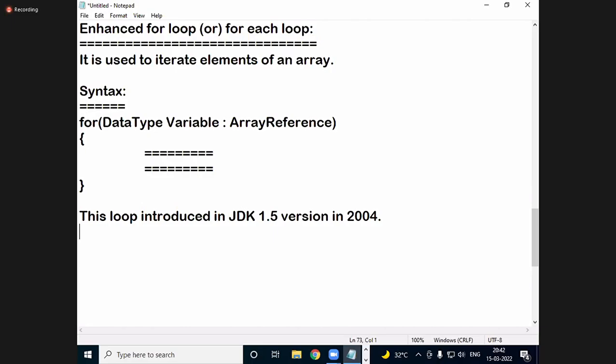This syntax is very simple. No condition, no logic. You just need to write one variable and the array reference. From that array, one element is copied and automatically printed. I'll show you. This is not a normal for loop; it is an enhanced for loop. That for loop is enhanced with new syntax, that's why enhanced. Otherwise, one element iterated, that's why for each loop.